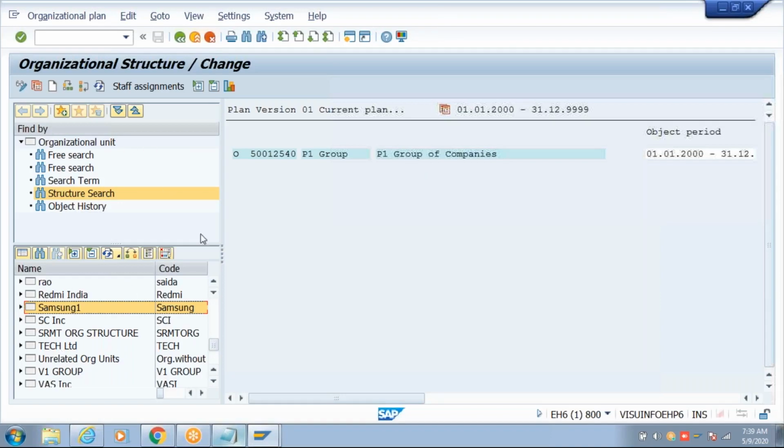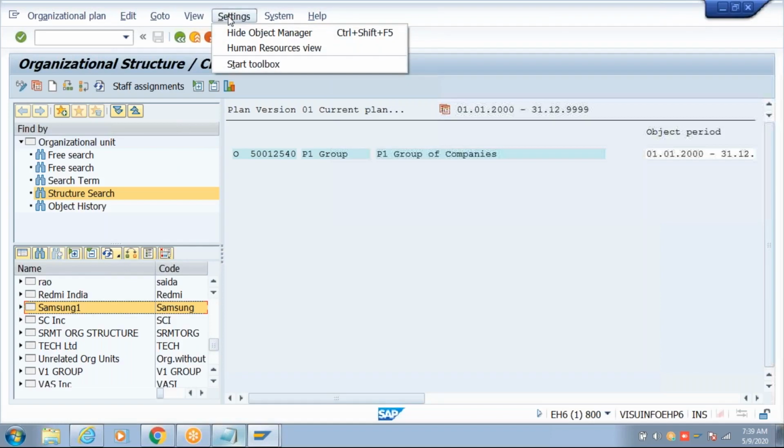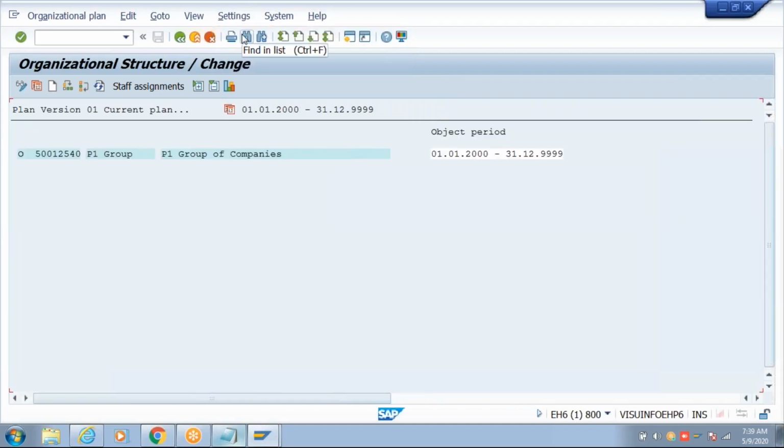For now, I don't want to see this box. Settings, hide object manager. If it is not displayed in your system, that is fine. But if it is displayed and you want to hide it, then go to hide object manager. So it is hidden.